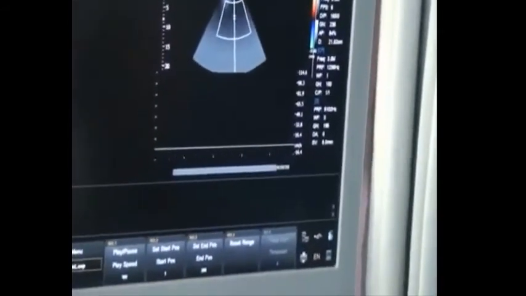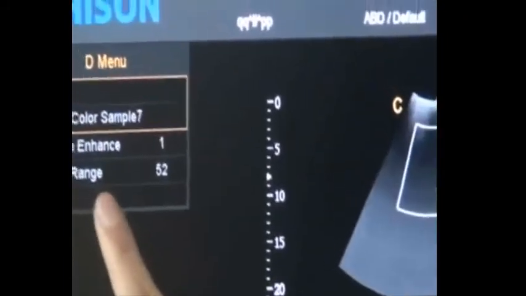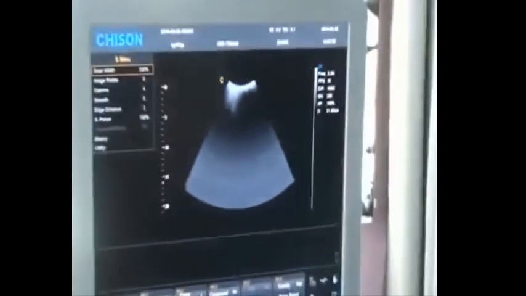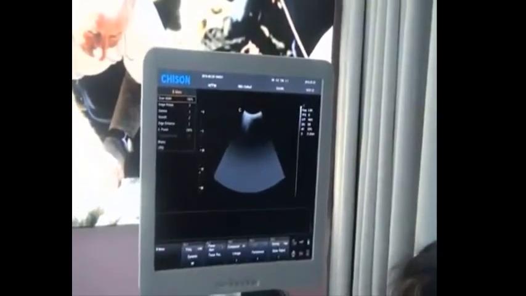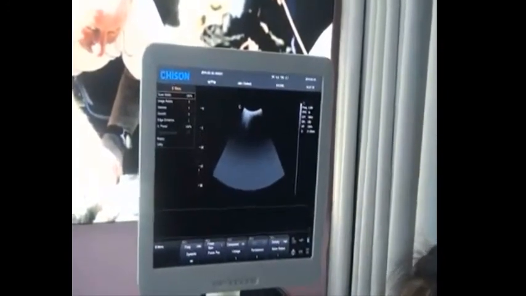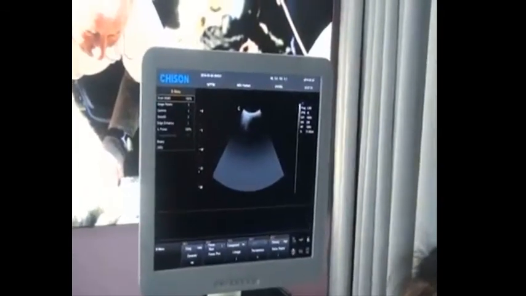That's the most important parameters in D mode: wall filter, baseline, audio, gain, and spectral enhancement and dynamic range. Okay, after we get this, we can, according to the requirements, adjust the image. If we get the image, we can do the following operation.